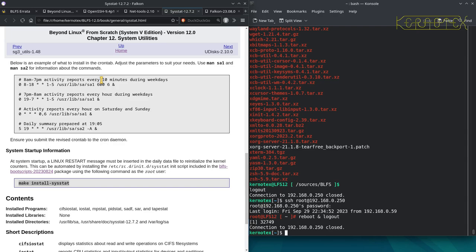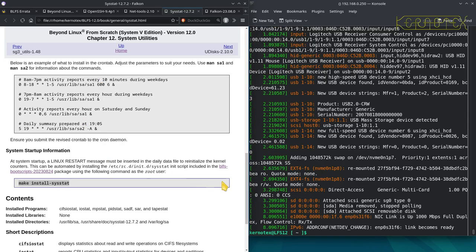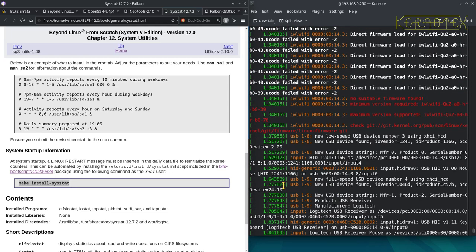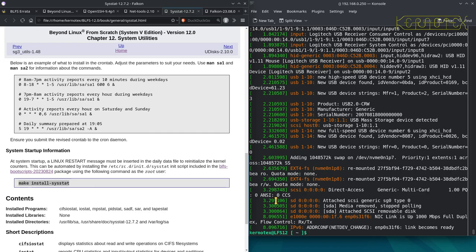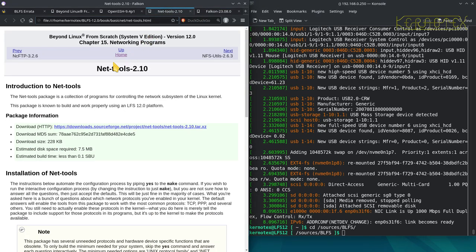And well, it doesn't look like it's put up any messages saying that anything's been started, but I imagine it has done what it says it would do, which is just to reset some counters. This is not actually running a daemon, it's just resetting something at each boot time. So I don't know if there'll be anything in dmesg. No, there isn't, certainly not at the end. So we'll just have to assume that it is doing what it says it's doing. So that's sysstat. Let's now do nettools.